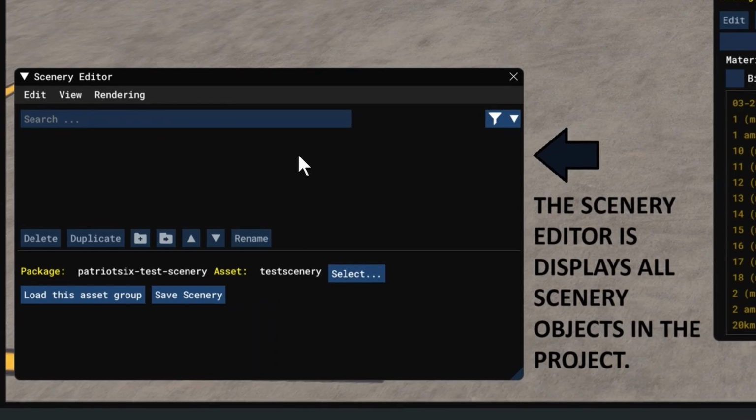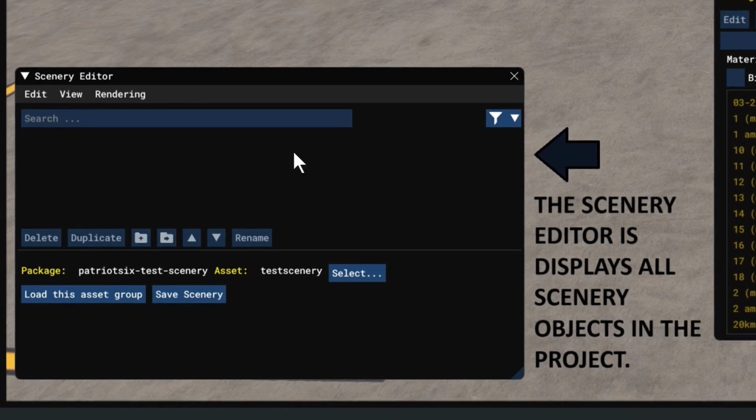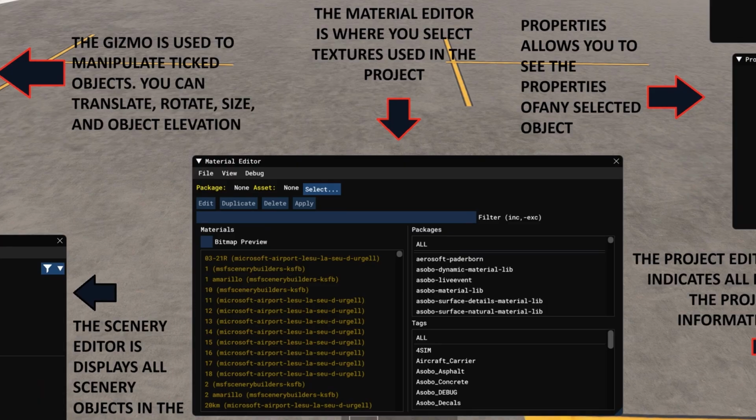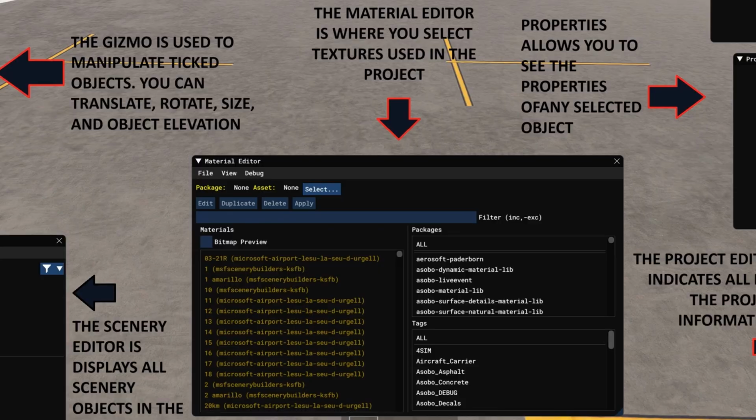The scenery editor has everything that we have put in the project. Right now it has nothing in it because we haven't added anything. But as we add objects, they will be seen in the scenery editor. The material editor is where you select all textures and materials that you may use, like grass, textures for taxiways, textures for tarmacs, etc. All of these will be found in the material editor.